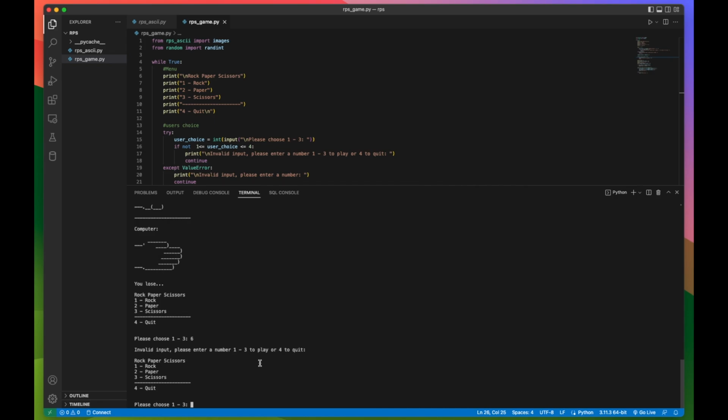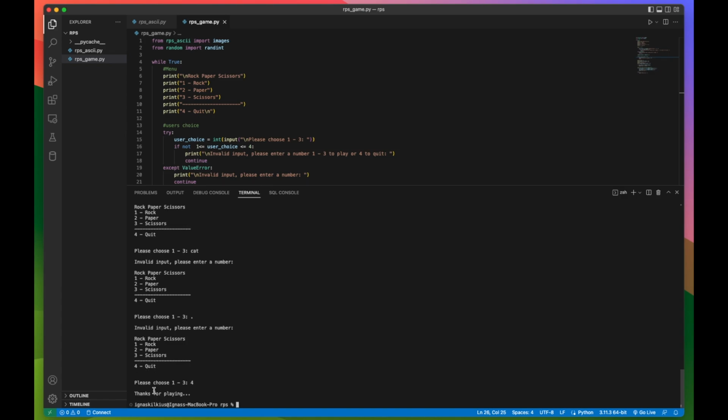Okay, we tried number 5 and it says invalid input, to try again, which is great, so it is handling that error. And then if we type in cat, it also says the same invalid input, please enter a number. And for dot and any special characters, the same. Okay, so we quit the program, it says thanks for playing, so everything seems to be working as intended.